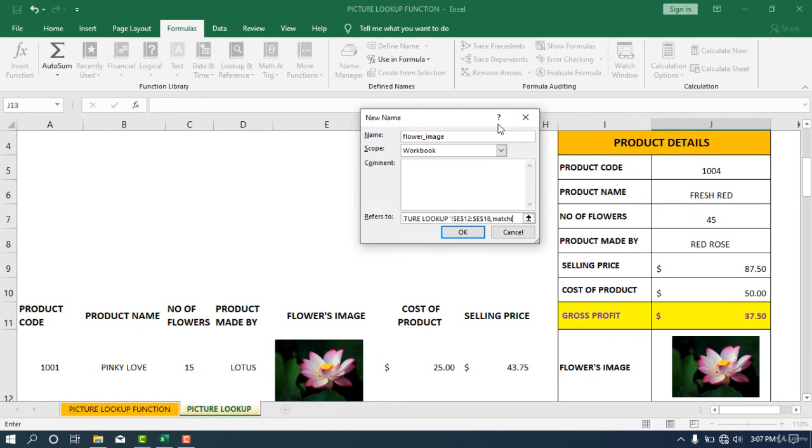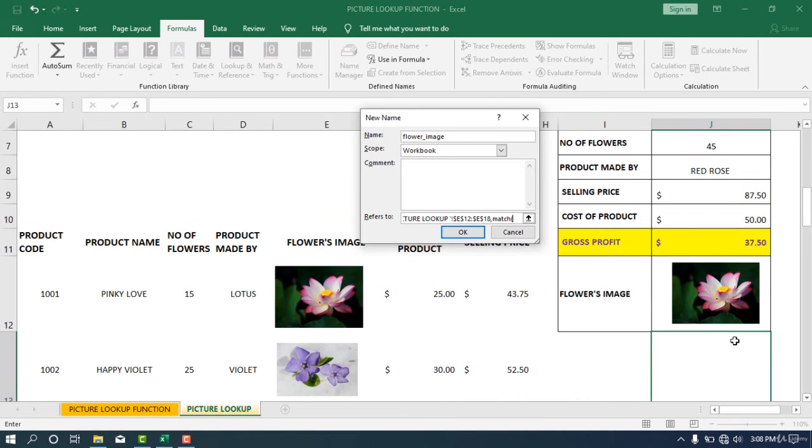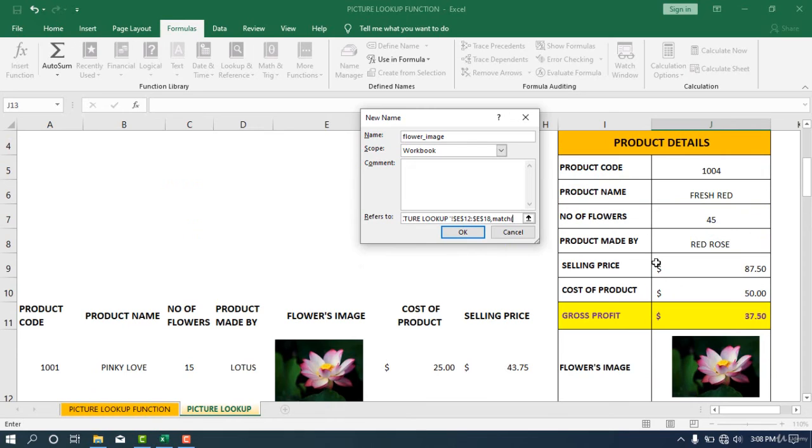Then here you can see product made by red rose. So if it is change the flowers based on this product made by, we need to get the flowers image, right? You can see here lotus, product made by lotus, the lotus image, violet, violet image, orchid, orchid image. So here the product made by red rose.